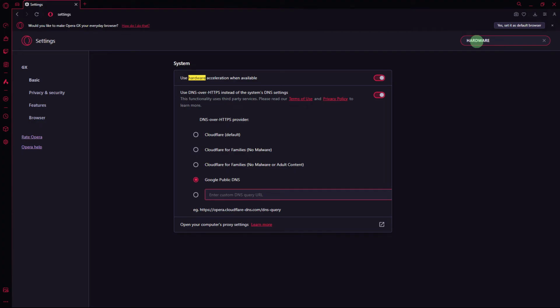Next method, hardware acceleration can sometimes cause crashes. Disable it by going to Settings, using the search bar to search for hardware, and turning off the option for Use hardware acceleration when available.